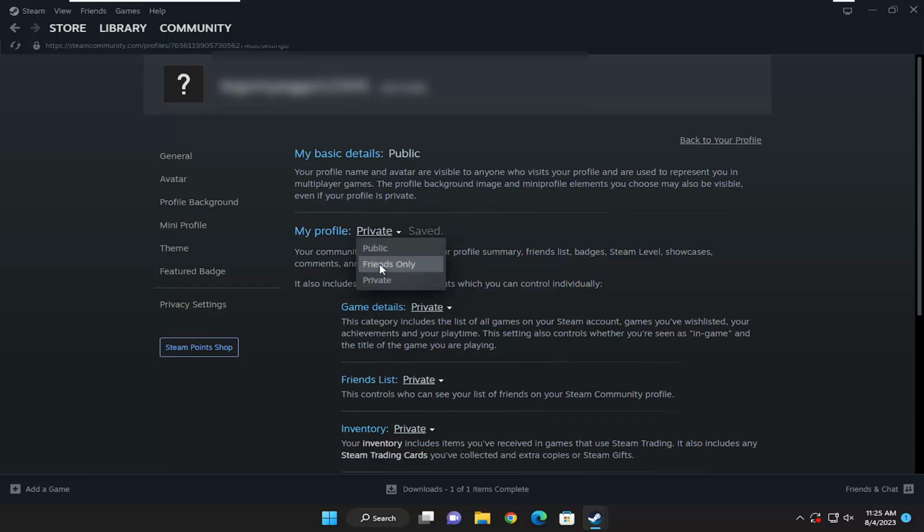You also have the option to select friends only as well if you want to do a more limited private option. However, I do want to note that your basic details will be set to public, so your profile name and avatar are visible to anyone who visits your profile and are used to represent you in multiplayer games. The profile background image and many profile elements you choose may also be visible even if your profile is private.